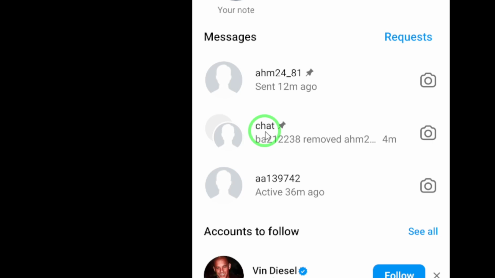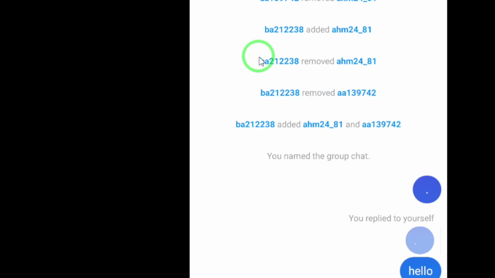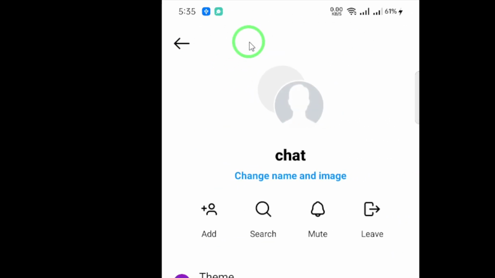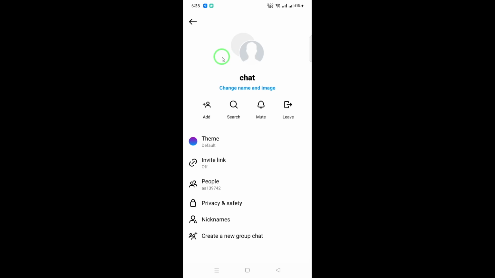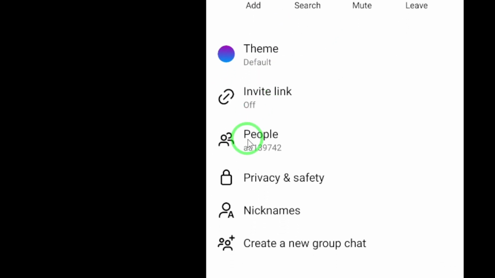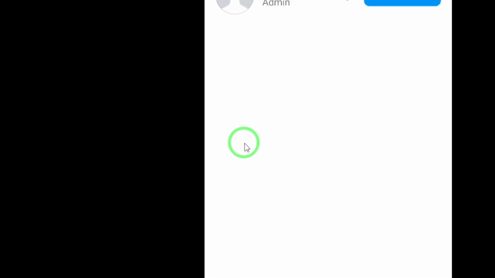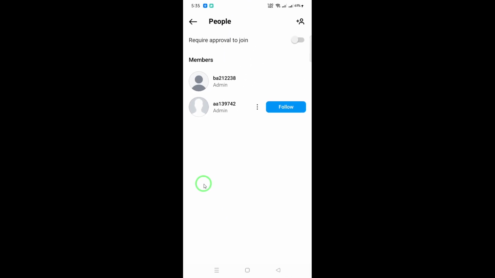After locating the group, click on the name of the group at the top of the chat window. This will open up the group details where you can see all members and settings related to that group. Now, look for the People option within this menu. Clicking on this will display a list of all members currently in the group, including their roles.